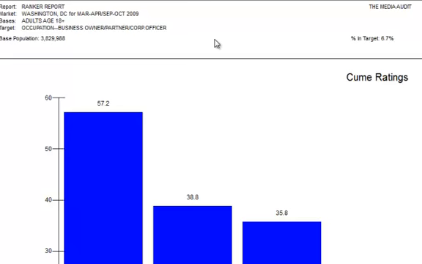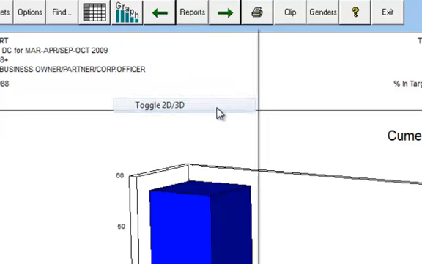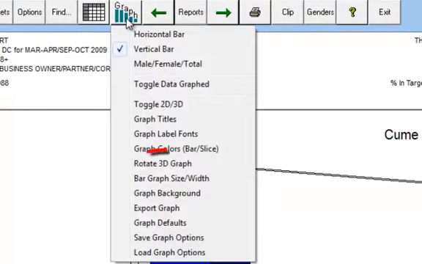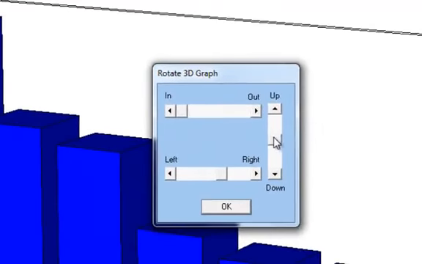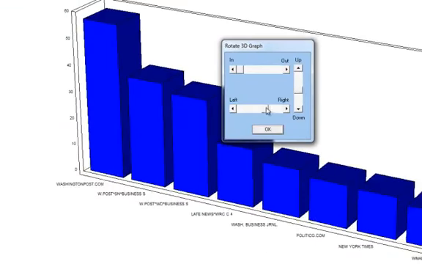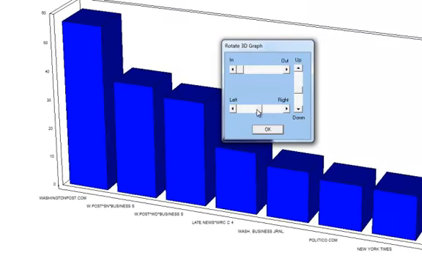Let's look at the 2D, 3D feature. The graph default is to graph the data in 2D format. But if you want to switch to a 3D format, you can click on this button. This will also enable you to rotate the graph for further effects. Notice when I click on any of the scroll bars on the top, right, or bottom, they will change the angle of your graph. Simply click OK when you're done rotating your 3D graph.